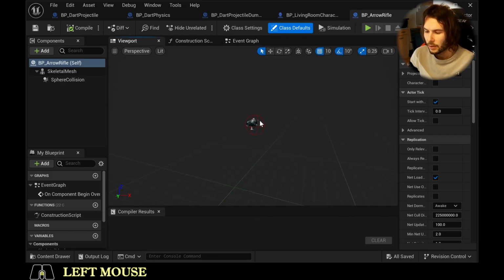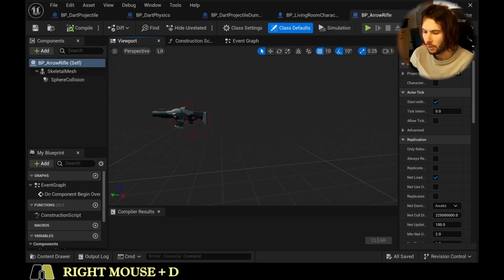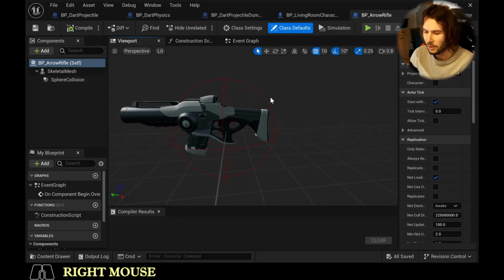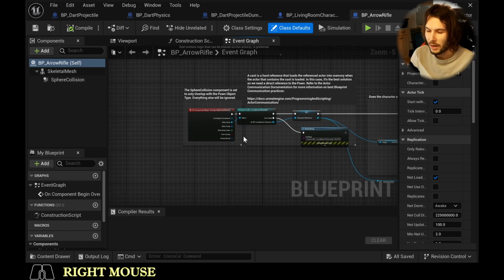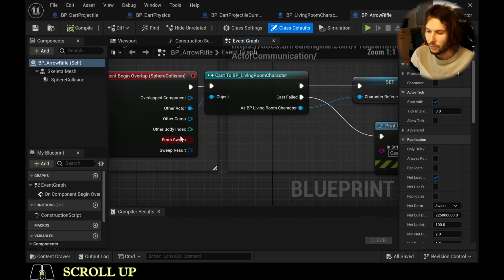You can see it just looks like this. So if we collide with this sphere here, or if we overlap with that sphere, we will get this weapon in our hand. And that's exactly how you can get this weapon from the shelf. It's also because you collided with this sphere here, the sphere collision. And now we have this On Component Begin Overlap (Sphere Collision).